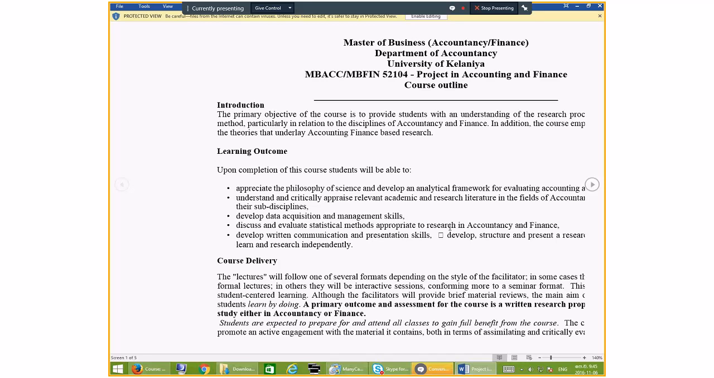The primary objective of this course is to provide understanding of research problems, particularly in relation to the discipline of accounting and finance. Therefore, the main objective is to provide an understanding of research work, how to do research, and how to collect research articles, literature review, the fundamental things.